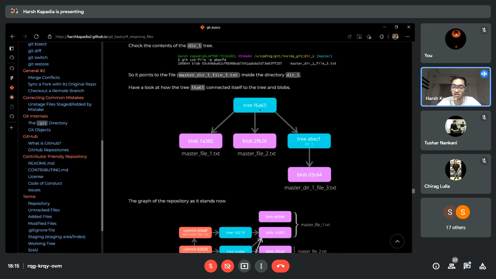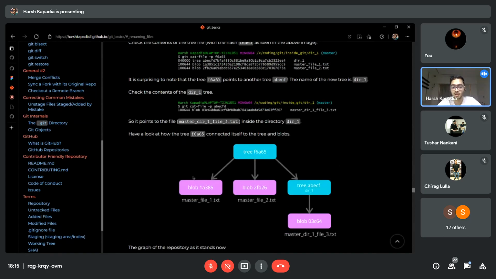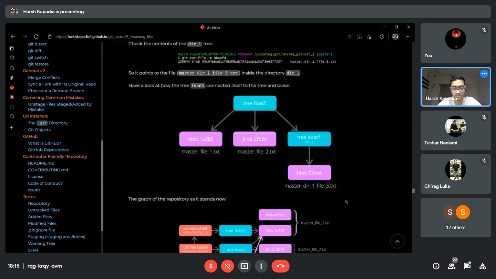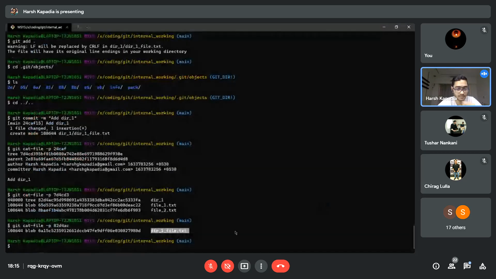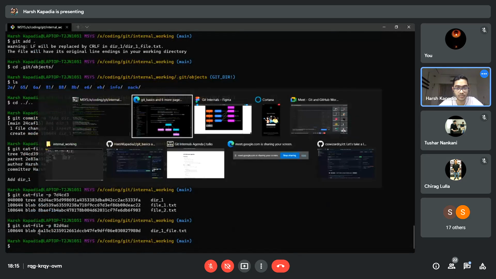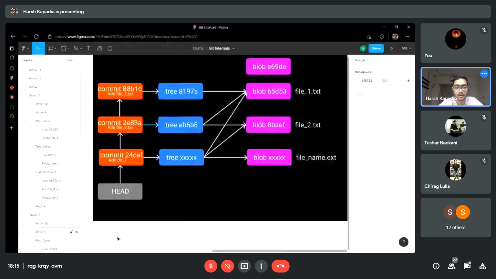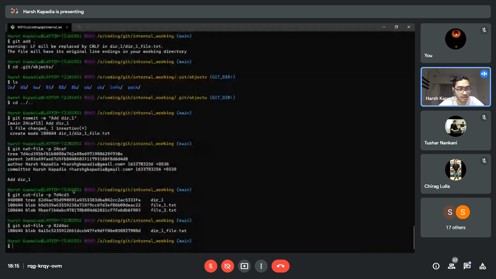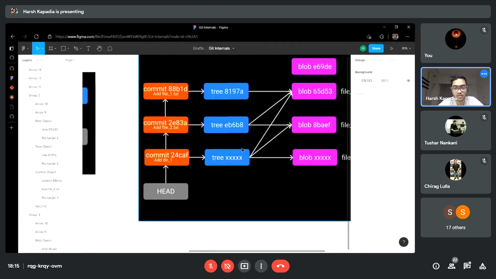And so the initial tree is pointing to this tree, and this tree is pointing to whatever files are there in this directory, dir1. Okay, so that is sort of how that particular graph is going on from tree. Okay, so what we are going to do right now is obviously going to create a new tree object here. First I need to enter the hash of the tree. Okay, this.